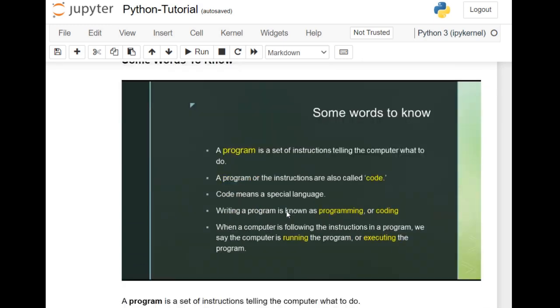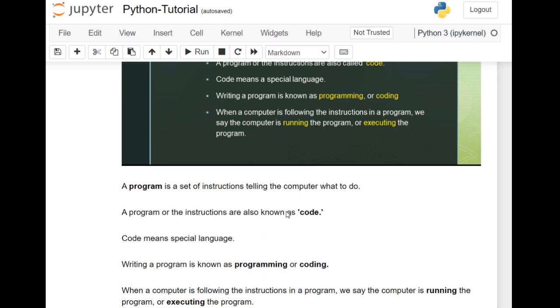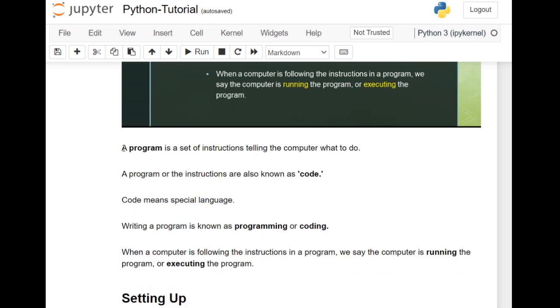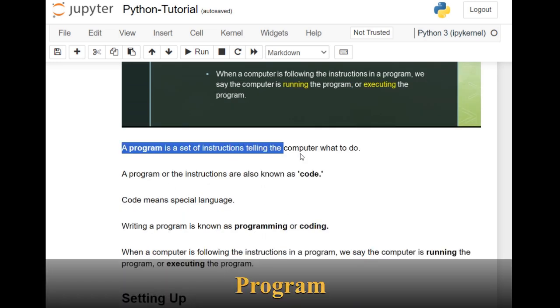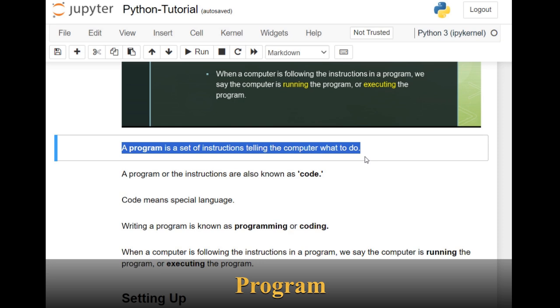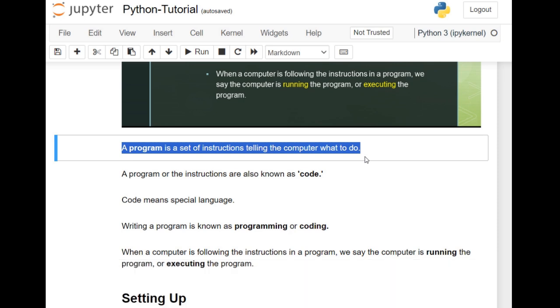Now, there are some things which you need to know in computer programming, some words which you'll be using, so you need to know what they mean. First of all, a program is a set of instructions telling the computer what to do. So that's what a program is. It's a set of instructions.